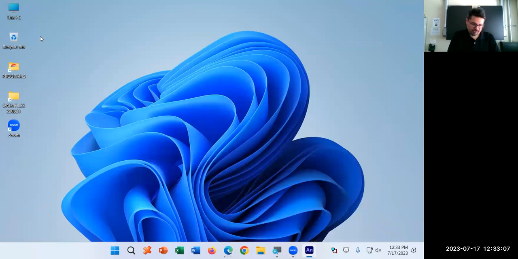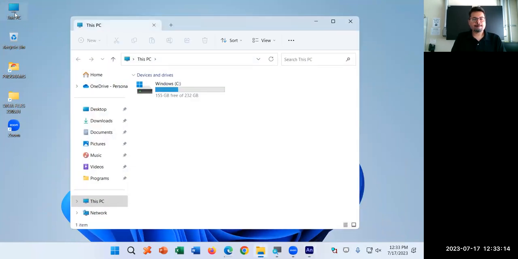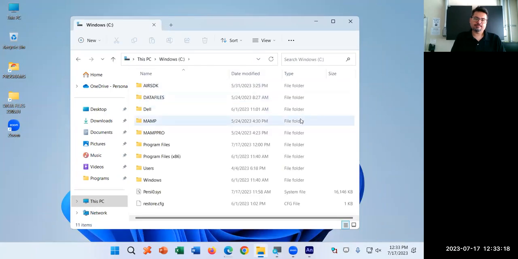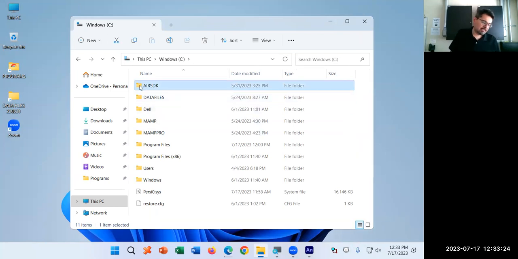If you minimize everything and you go to This PC, on the C drive, there's an AIR SDK file. So we've already downloaded it. We've already extracted it. For all of you at home, at some point, you'll need to do this. You don't have to do it now. It takes a moment. But at some point, you download this huge file. You unzip it. And then you move it somewhere.